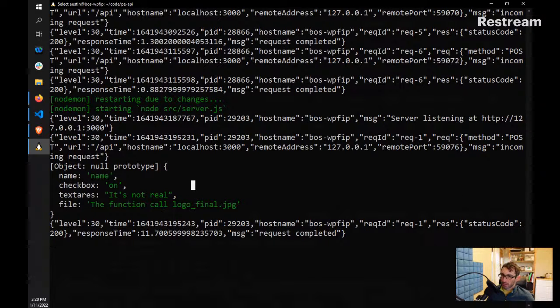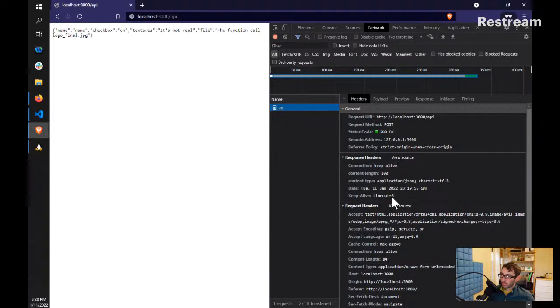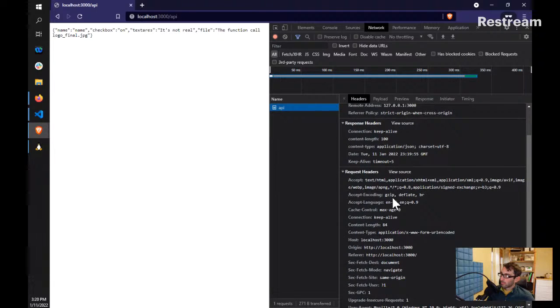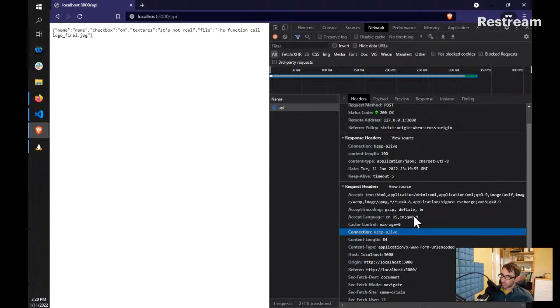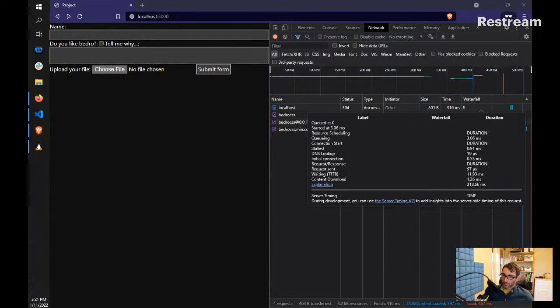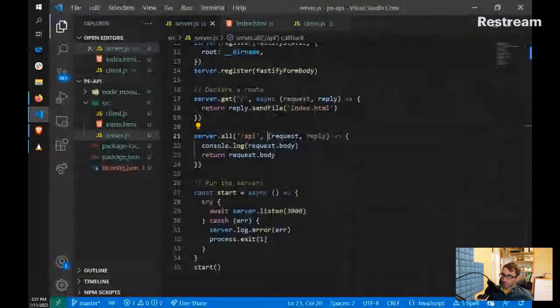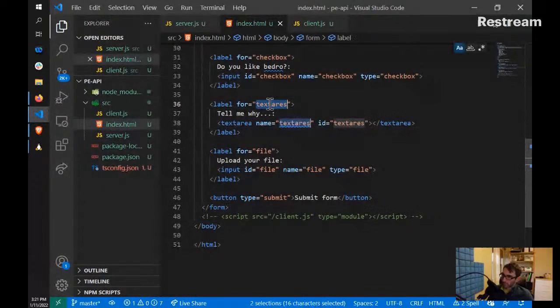And the reason is because our form, the request headers, I don't think that's quite right. Let's try this one more time. Let's also fix that text area thing. Text areas. Text area. Thank you.